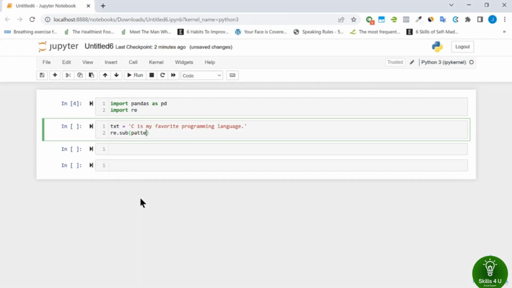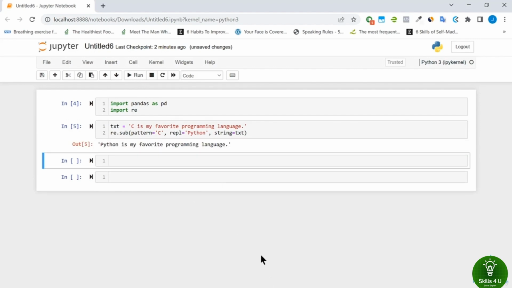re.sub(pattern equals C, repl equals Python, string equals txt). Click Run to execute the cell. And as you can see, C is now replaced with Python.